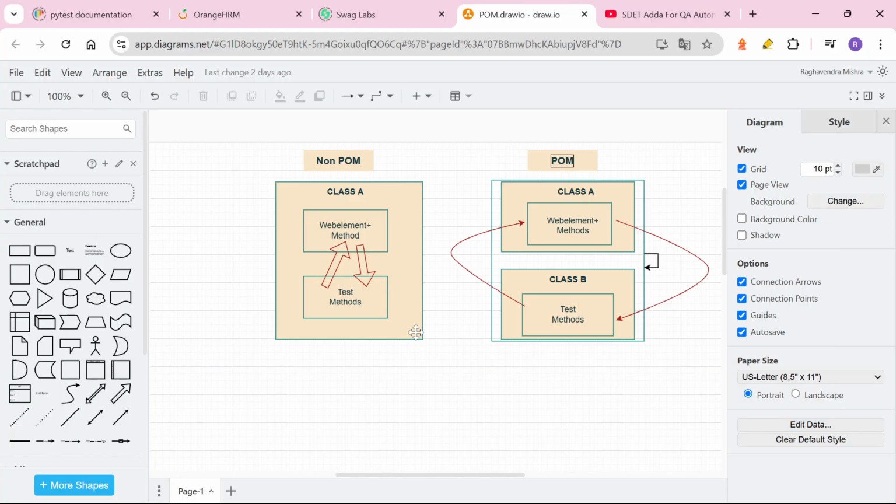Let us take a look at this diagram and understand what is non-POM and what is POM. You have been using non-POM for automating your test cases so far, wherein you have kept all web elements and methods and test methods in one class. If someone is going to work on your class, he will find it very difficult to use, read and maintain, right? So to overcome this approach, we have come up with the PageObjectModel design pattern.